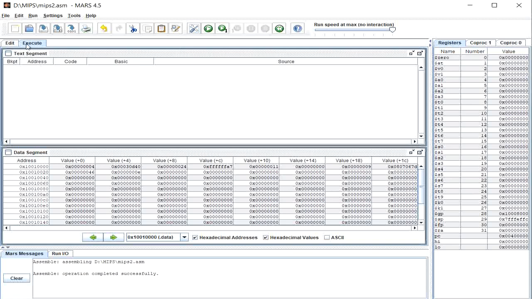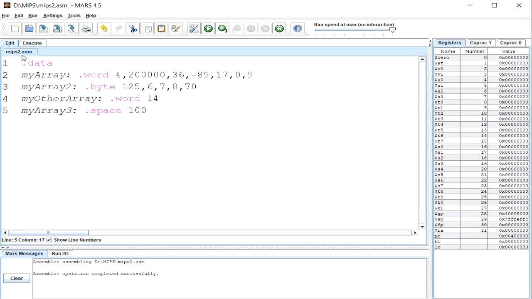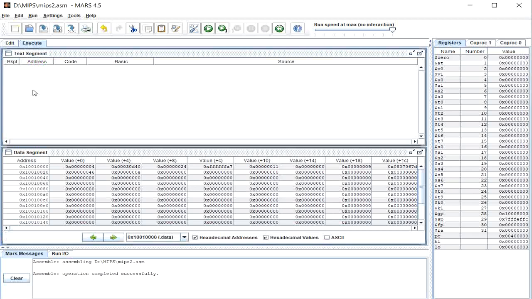So it changed tabs to execute. But if I go over here to edit, I still see my program. Here is execute. And now on the bottom here, I see this whole table. This table is the actual data, the memory space in the computer.